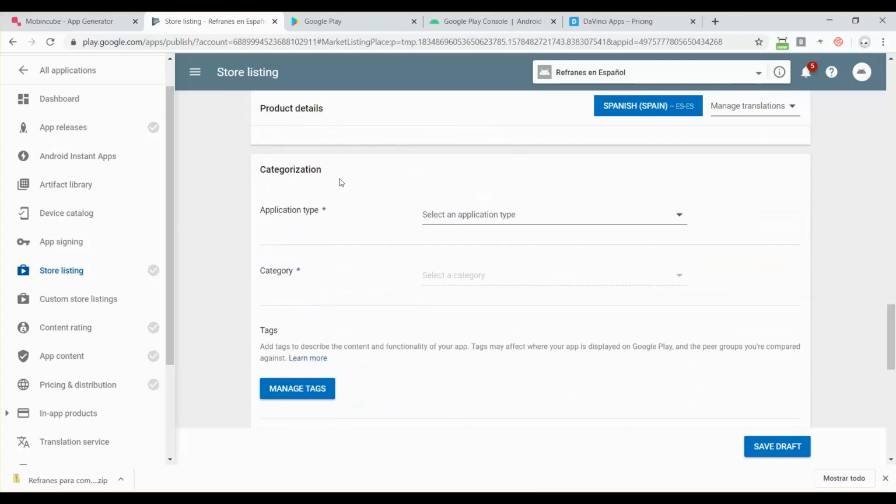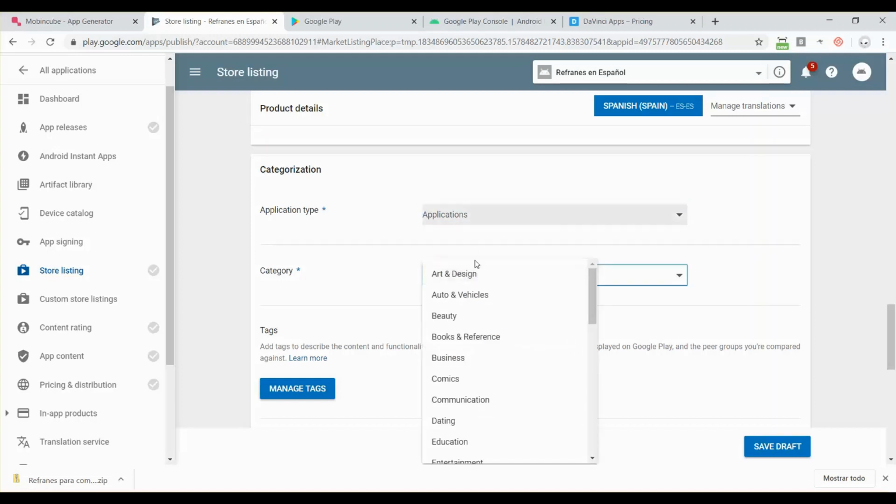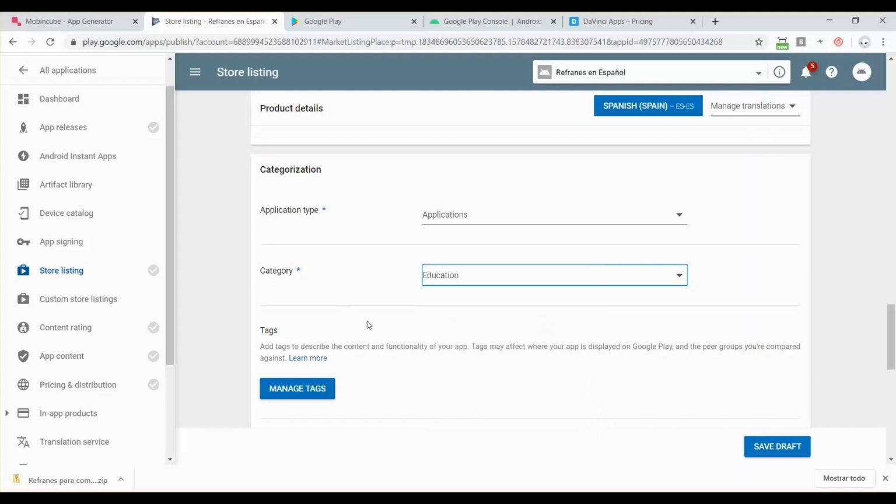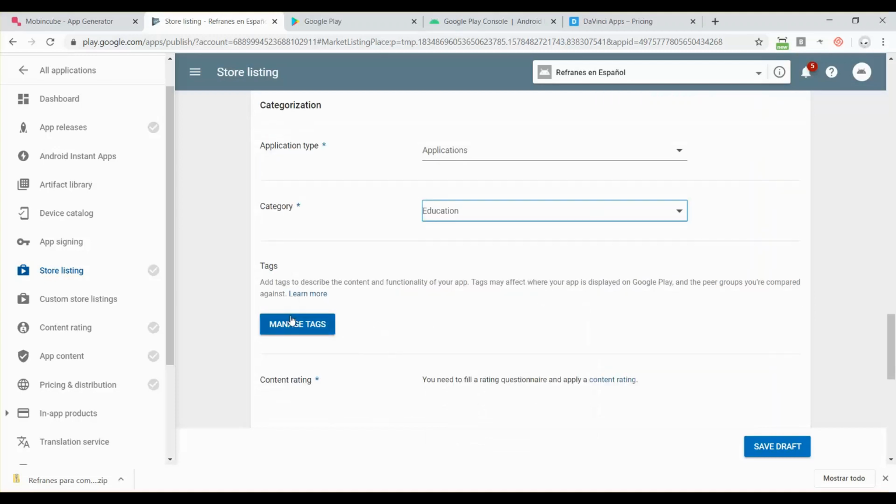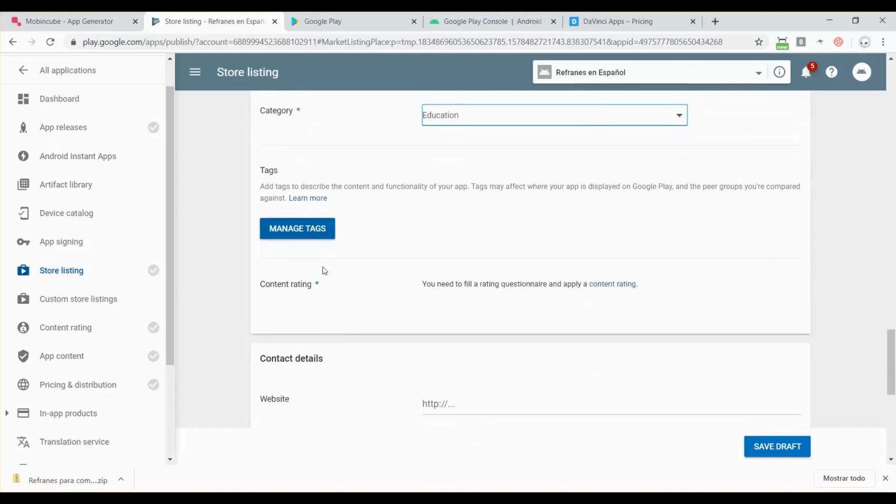Then, after doing that, you have to set the category of your app. So first you should select the application type, if it's a game or an application. Normally if you're publishing a Mobincube app, it will always be an application. And then you have to select the category, which is also very important, because if you pick the wrong category, for example, if people try to go to the education category and your app is not for education purposes, then they will ignore your app.